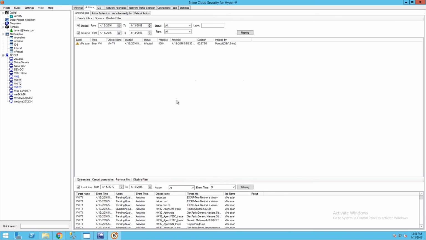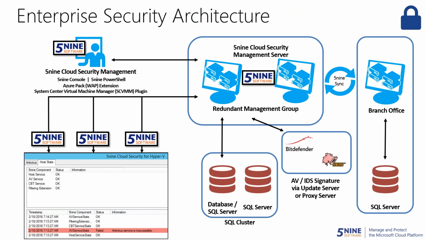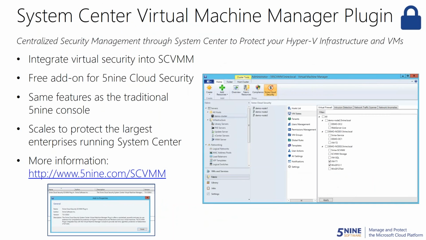Now we also included a plugin for System Center Virtual Machine Manager. This allows you to use a unified console to manage all of your virtual security settings. We found that most people are using System Center because they want a single location to manage their virtual infrastructure. So we build in management of security for that virtual infrastructure into this as well, giving people a single location and a similar console experience that they would get with a traditional product. And this is a free add-on for people that are using our core product.